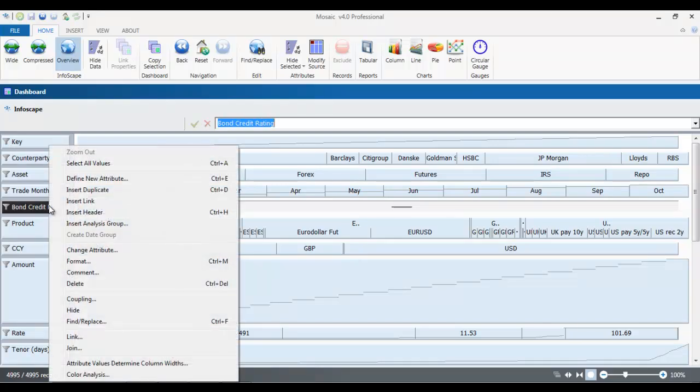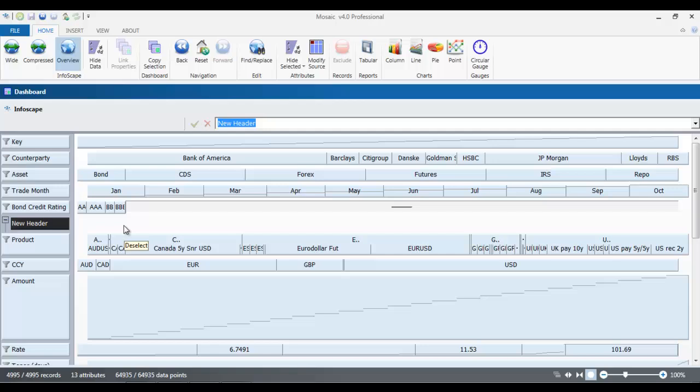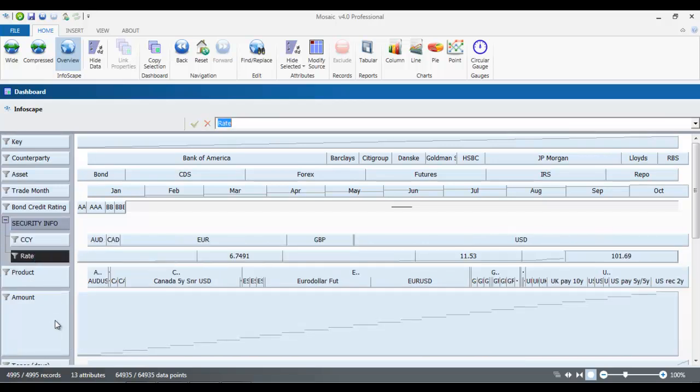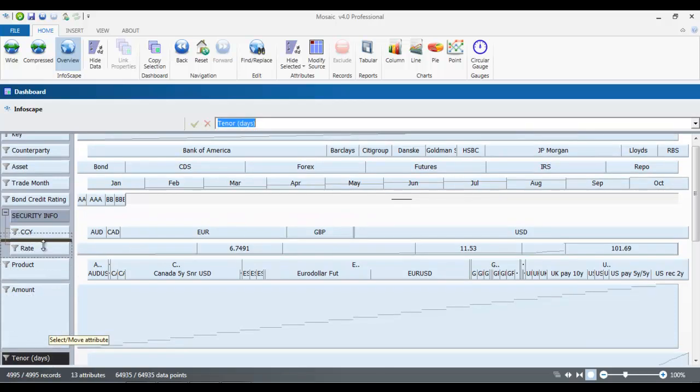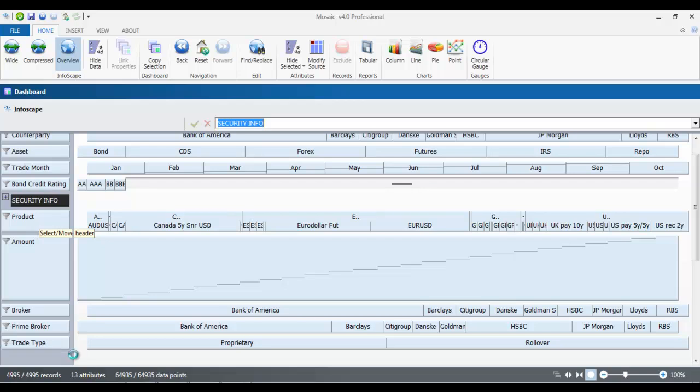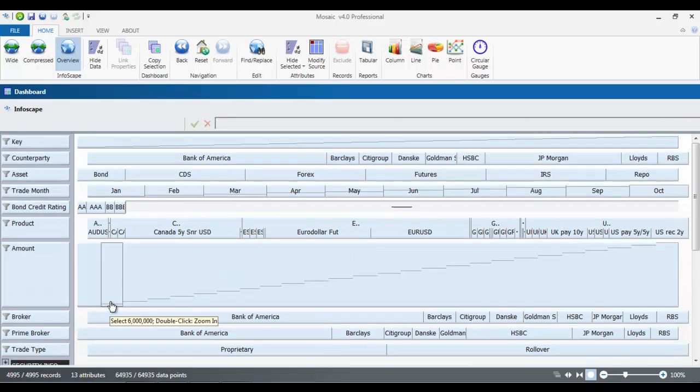I can also add headers to tidy up the database a bit. So for example here I can insert a header and I can put security info. So I can put the currency, I can put the rate, I can put the tenor, and I can minimize that, drag it down to the bottom, and clean up my view a little bit.